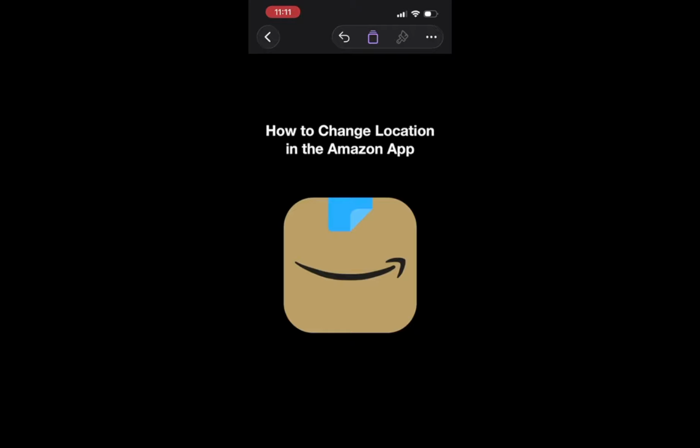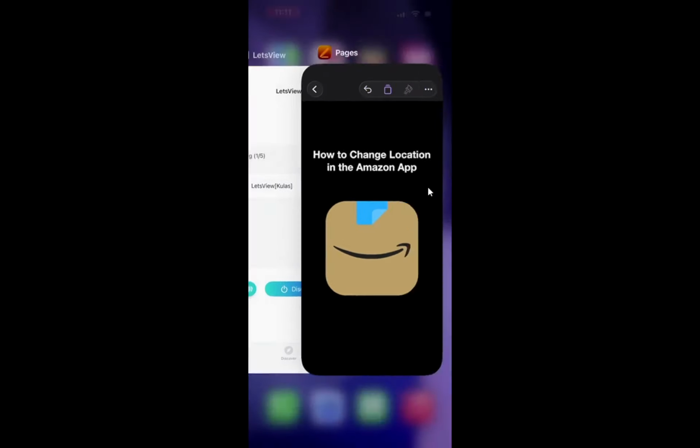In today's video, I'm going to teach you how to change location in the Amazon app. By the end, you will know how to switch both your delivery address and your country or region inside the Amazon Shopping app. First, open the Amazon Shopping app on your phone.